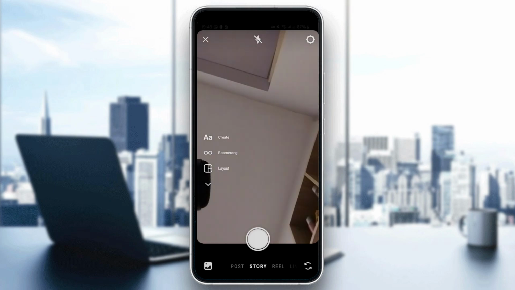and select or capture content. You can choose a photo or a video from your gallery or take a new one. Keep it relevant to the birthday theme.